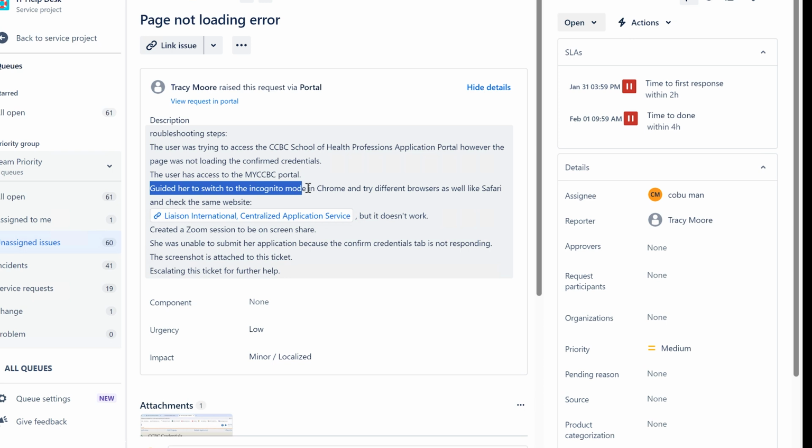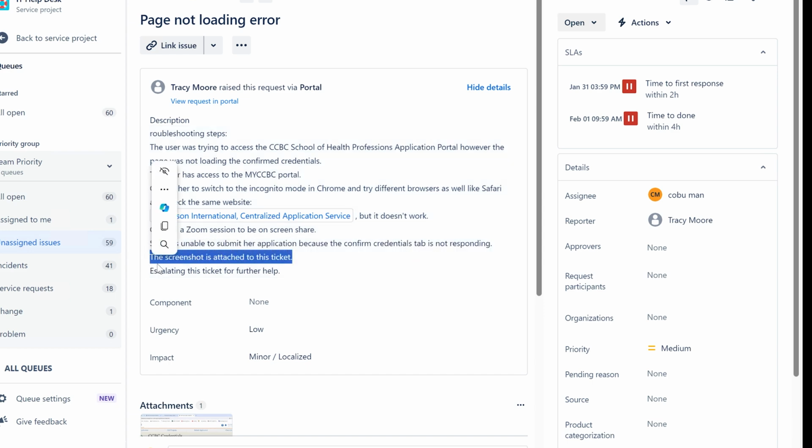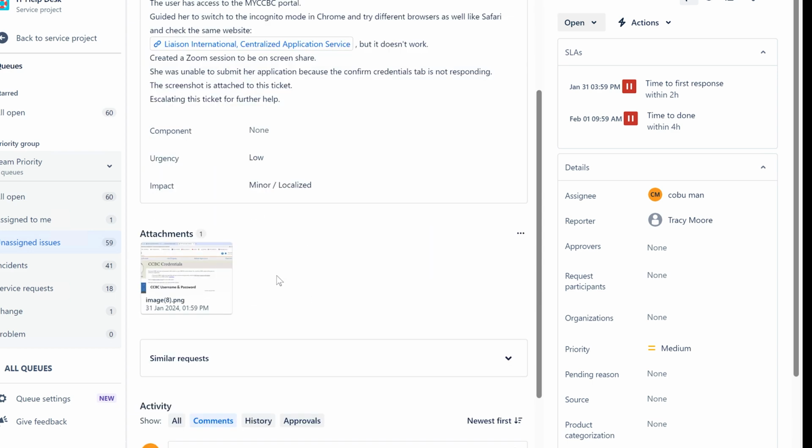Guided her to switch to incognito mode in different browsers like Safari and check some websites, but it still doesn't work. Okay, so to me, so far it seems like an internet issue maybe, or an access issue. Created a Zoom session to share screen. Good. Looks like Tracy's done some good troubleshooting here. She was unable to submit her application because the confirmation tab is not responding. The screenshot is attached. Escalating this ticket for further help.